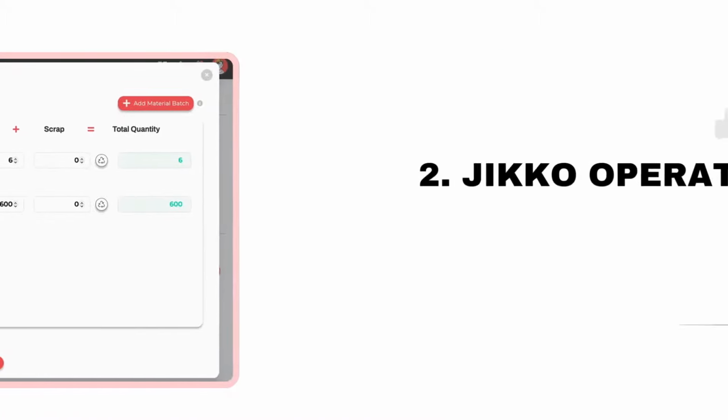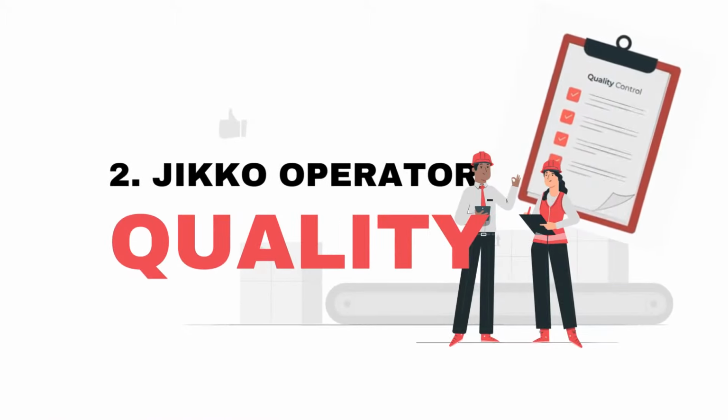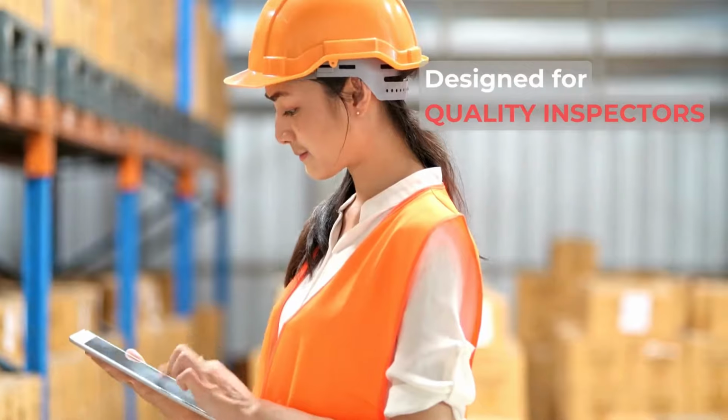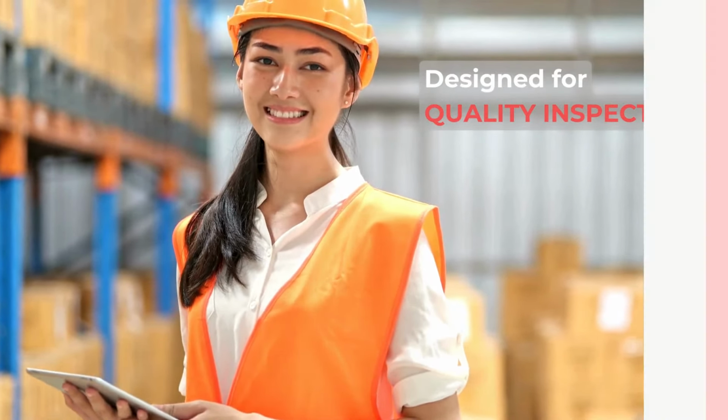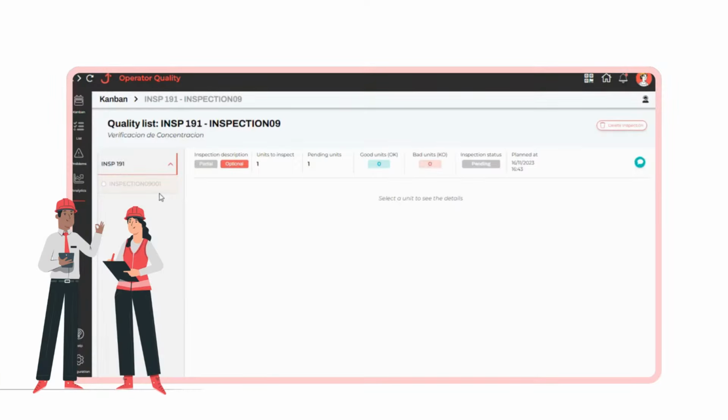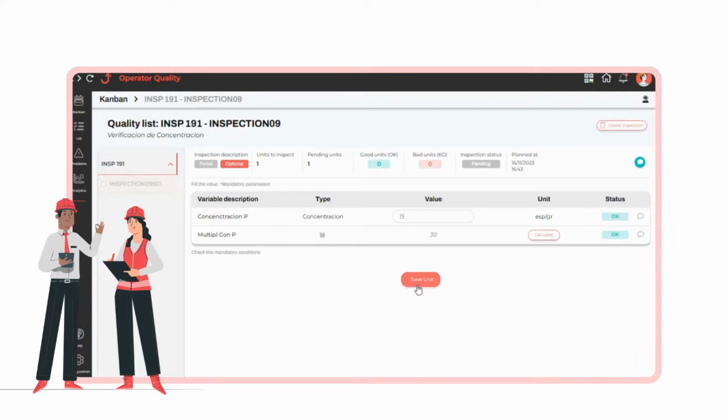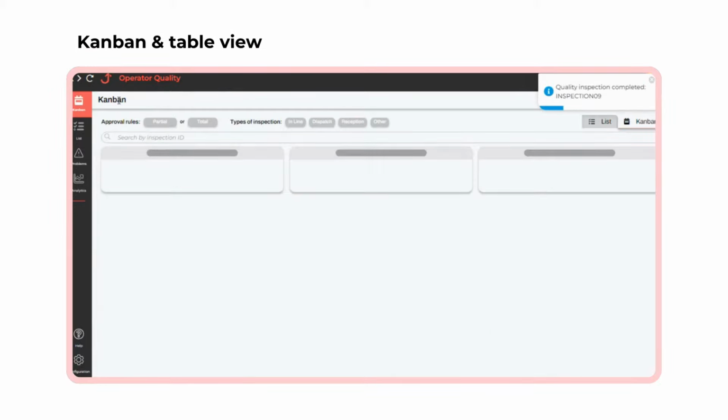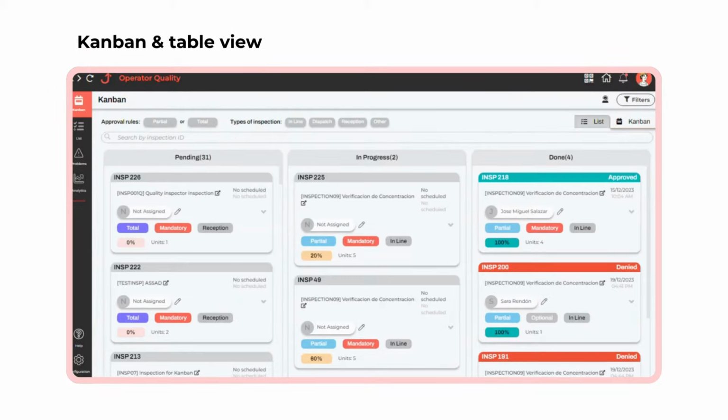On the other hand, JIKKO Operator Quality is specifically designed for quality inspectors. From there, they can conduct all the inspections configured for the production site, items, orders, or the inventory in general. JIKKO allows them to quickly view the status of inspections and information for each one, making the process efficient and straightforward.